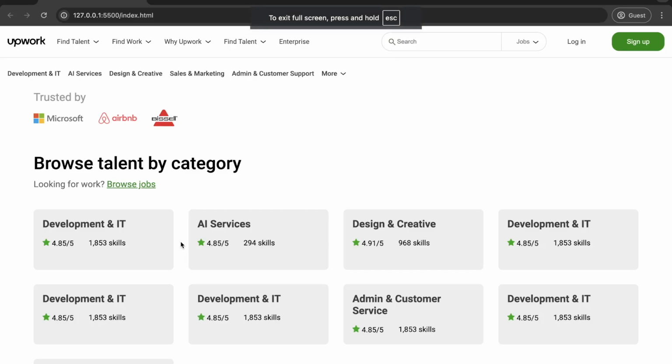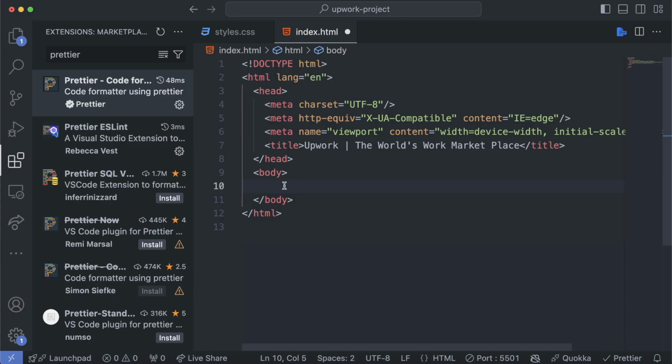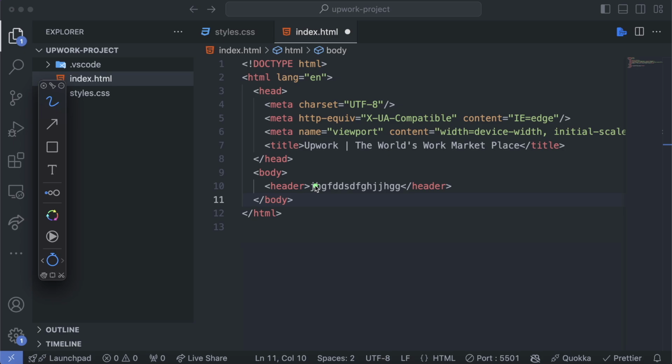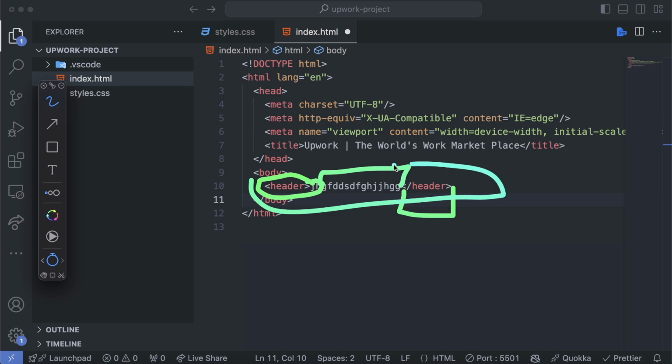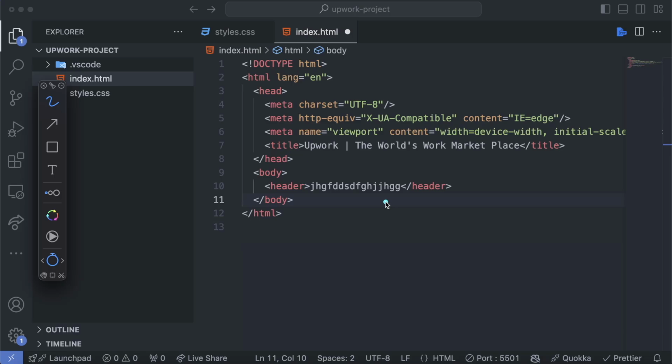Let's go to the code and see this in action. In the body, we now have header. We have what we call the header tag. An HTML element consists of an opening tag, which is this, the closing tag, which is this, and the contents, which is what we have here. So everything here is what we call the element. This is just a clarification, so you don't get confused when I say a tag or an element.